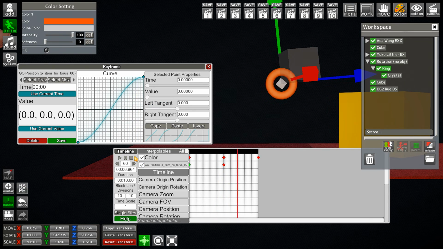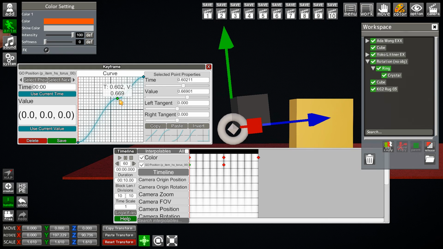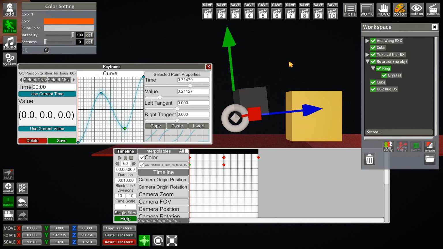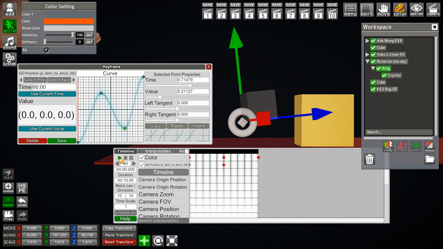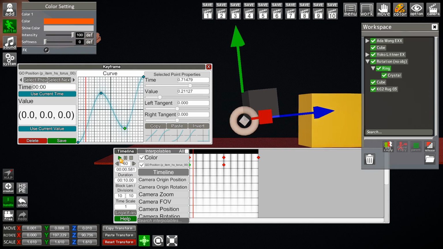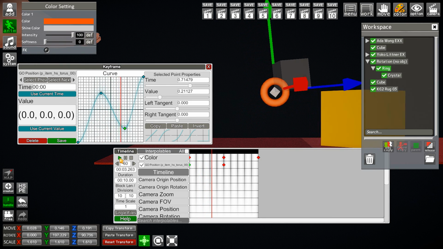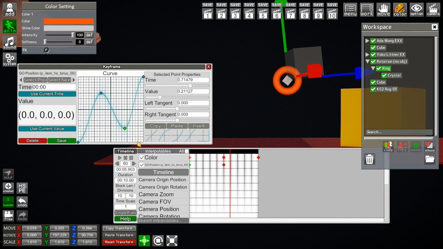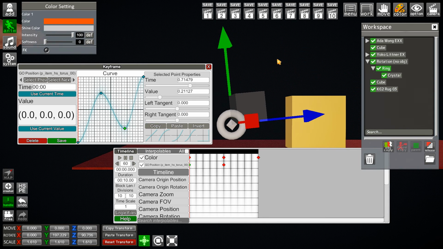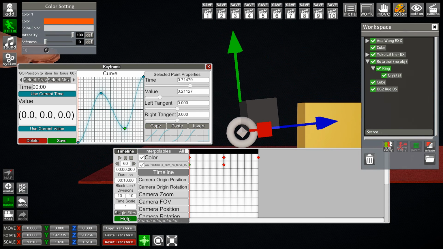You can make your own curves by clicking with middle click on your curve. To move these points in your curve, press left click and drag. If you want to add another keyframe to your curve, middle click again. This is going to give a very strange looking animation, but sometimes it's actually what you want. There you go. So this is pretty much how you make these curves work.